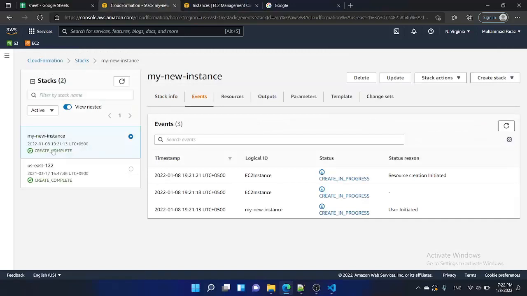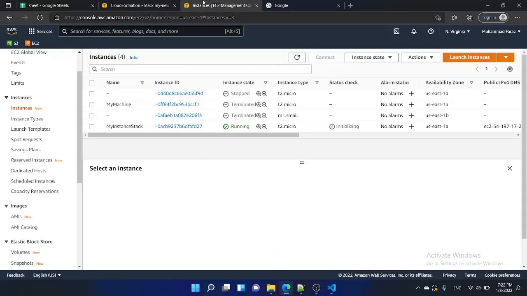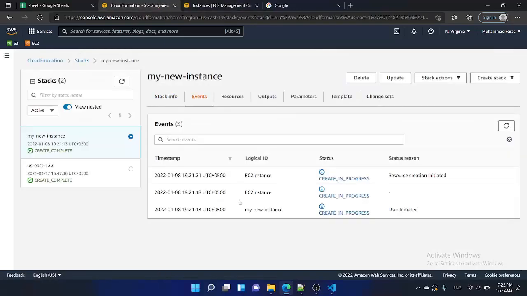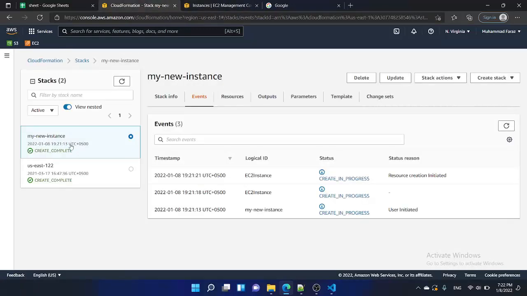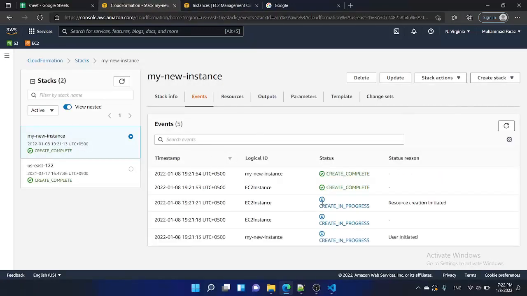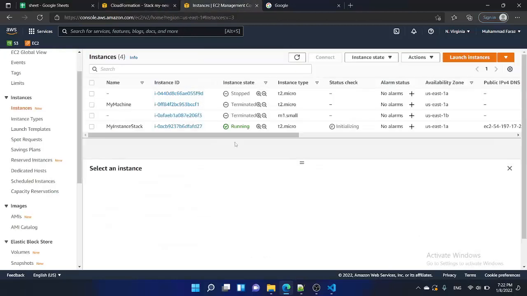We have created our instance using a CloudFormation stack. Our stack is complete and our process would also be completed, and our instance is up and running.